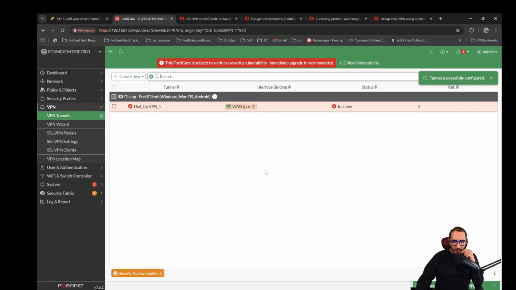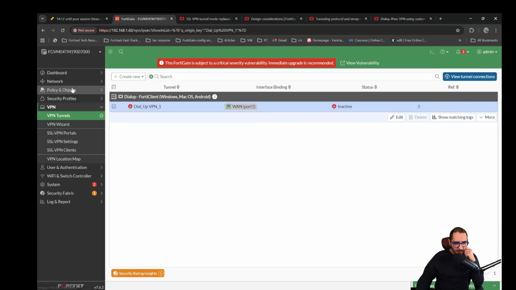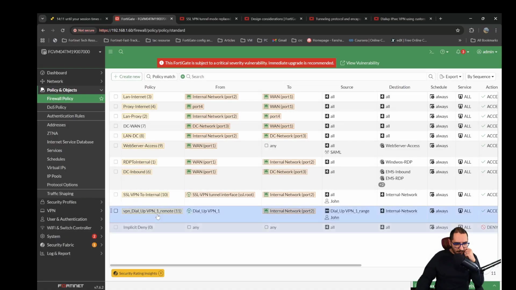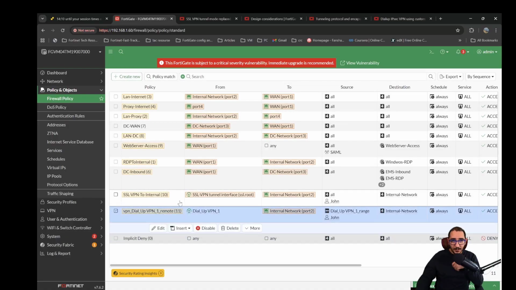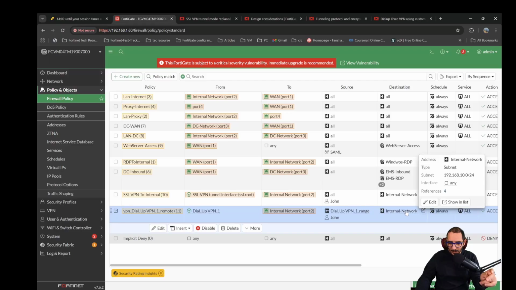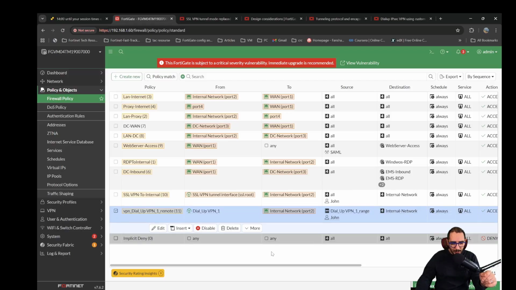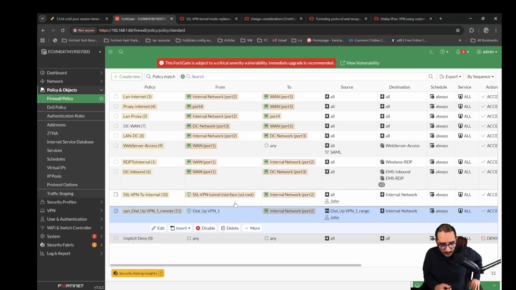Now the VPN tunnel has been created. If I go to the policy, I have a Dial-Up VPN policy in here using the Dial-Up VPN interface. This is the internal interface that the user is trying to access. This is the user John and the destination network in here. So it looks similar to the SSL VPN policy that I have. It does the same thing.